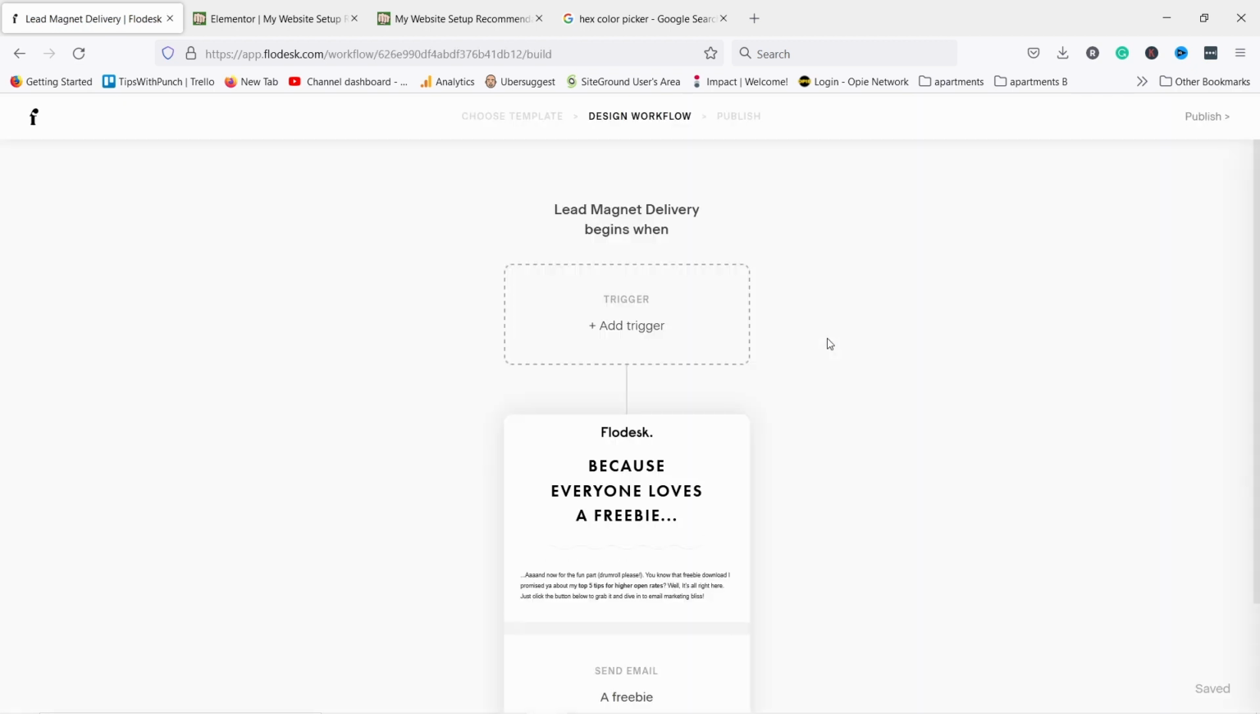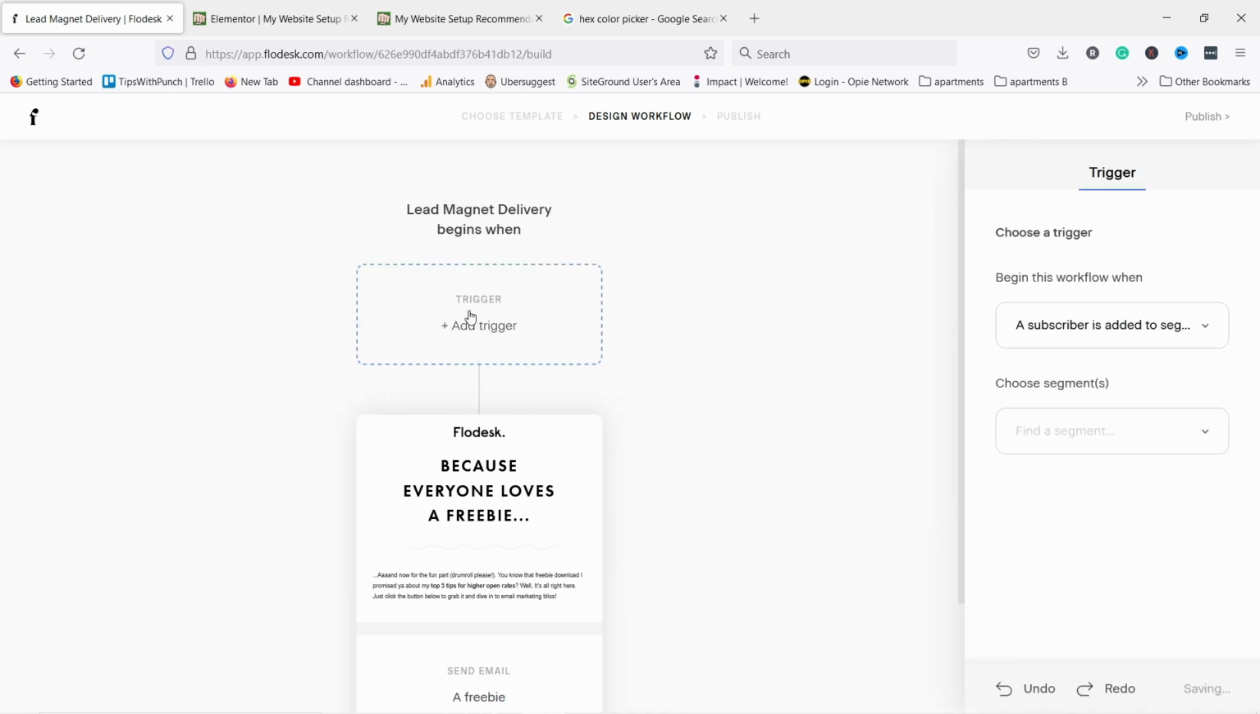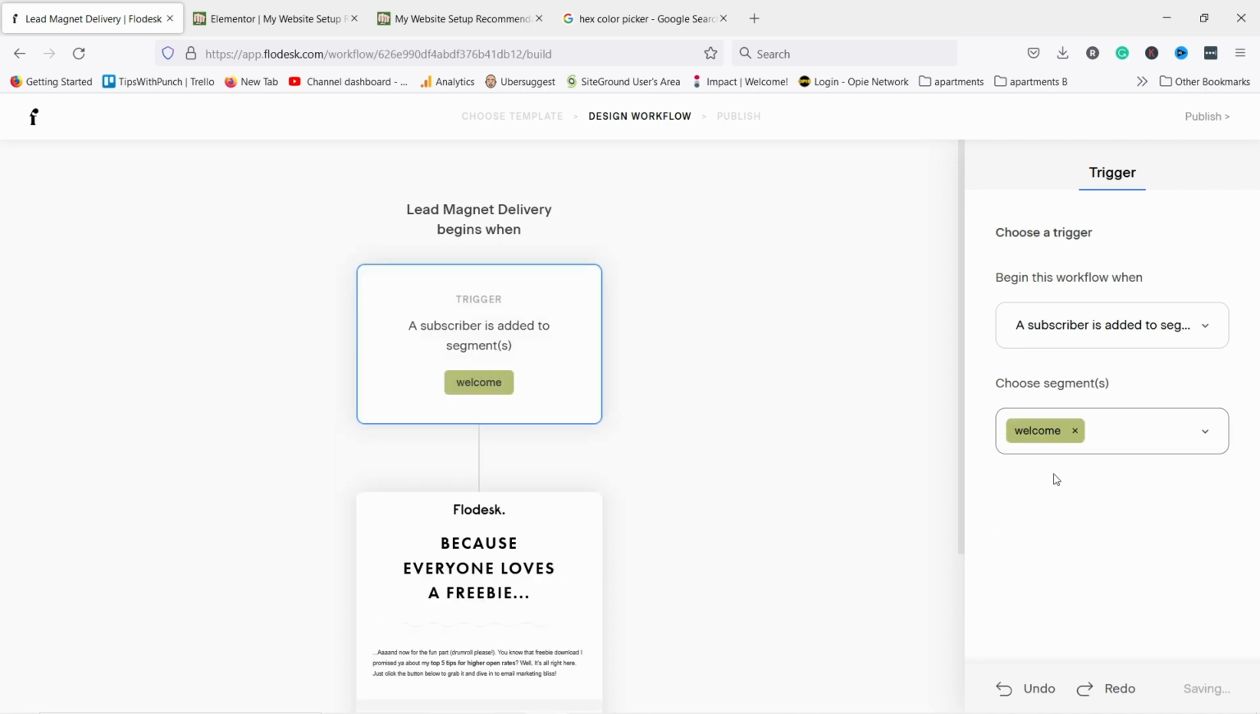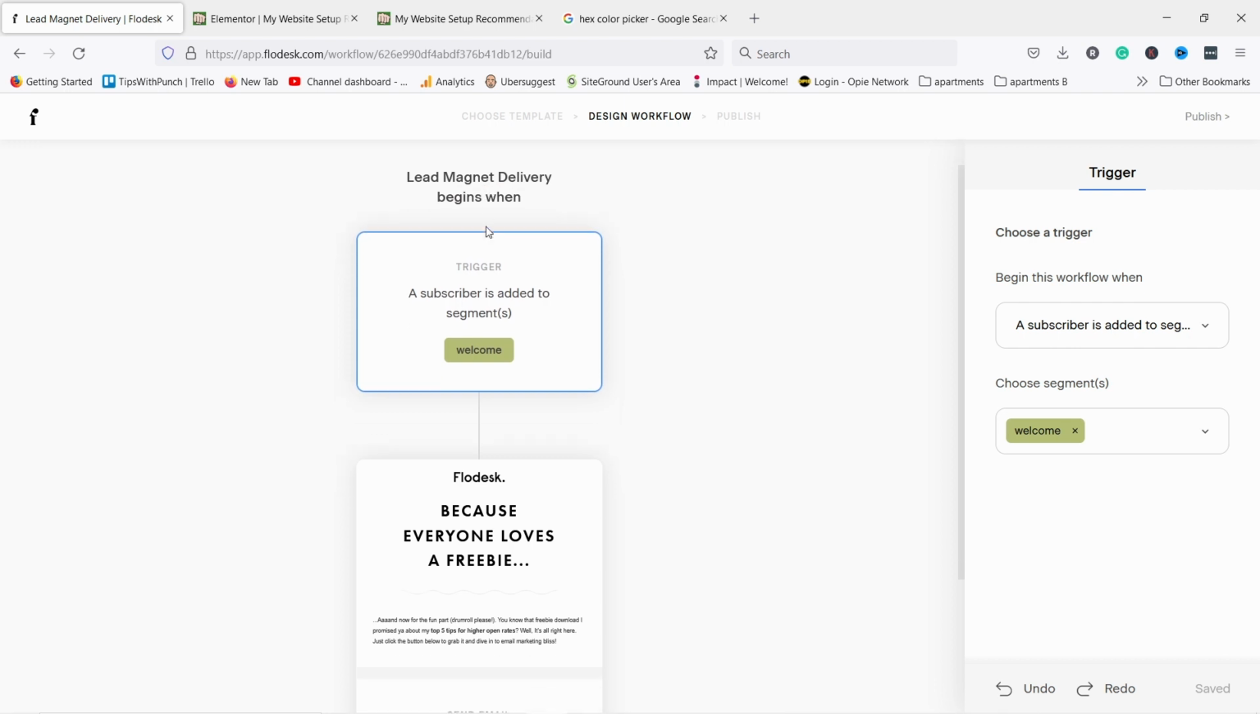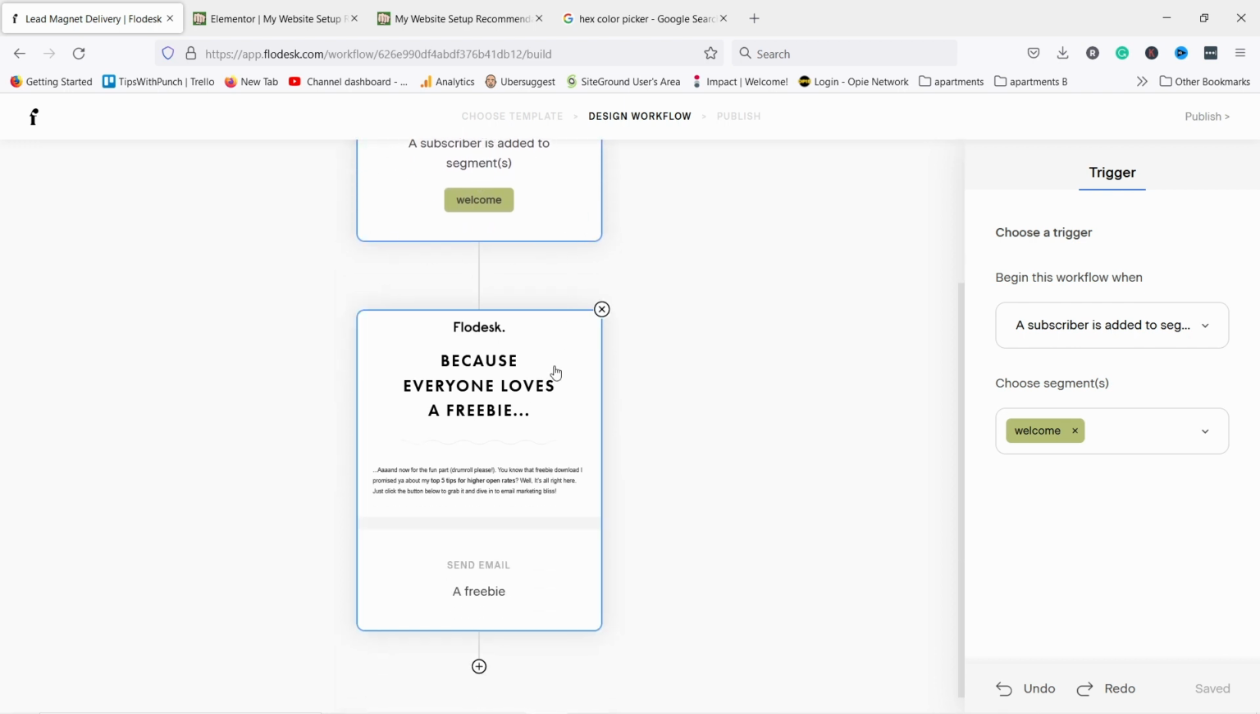And workflows start simply by adding a trigger. So if you click on this one, trigger, and you choose here, begin this workflow when a subscriber is added to a segment. And now we can choose a segment, which in this case would be welcome. So whenever somebody joins the welcome segment, then we're going to start this workflow. And the first thing we do is immediately as somebody joins, they're going to receive the freebie because that's what they came for. That's why they signed up for our newsletter.